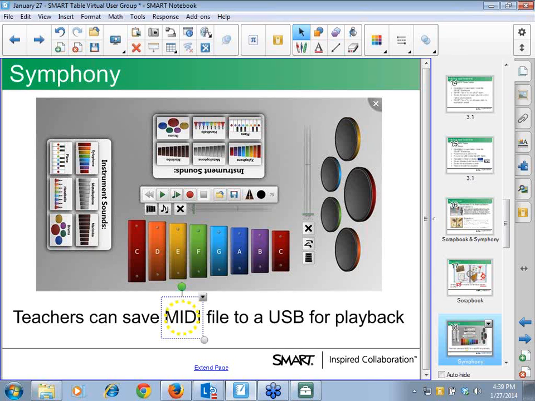With Symphony, there's a metronome. You can save your file, and it saves as a MIDI file that you could use for playback on a computer, which is really nice. You can see the different options. You can have 4 students, and you can start the recording.